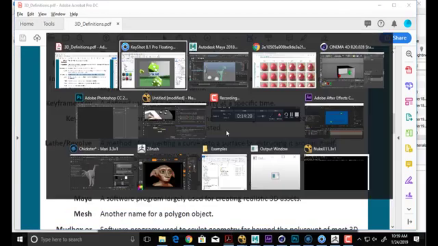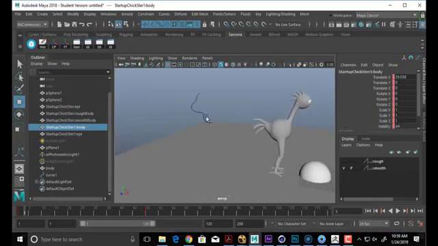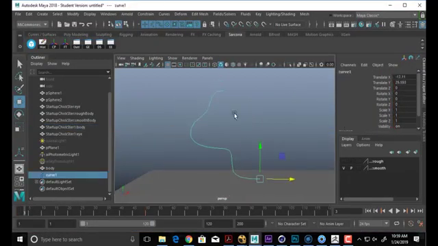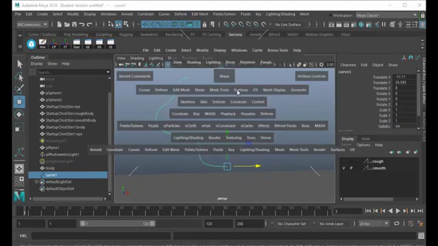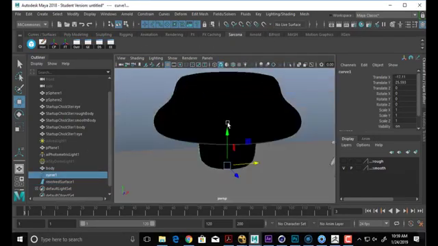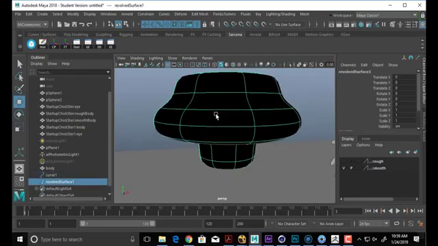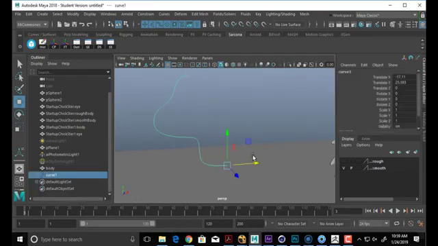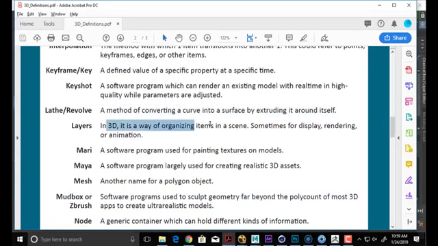Lathe or Revolve is just a technique to take a curve and create a surface off of it. So here's my curve. I'm going to go to my Surfaces menu and go to Revolve. That just makes a surface out of that curve. It's kind of like taking an Illustrator curve and creating a surface based off of that. Layers in 3D, we just use these for organization. That's the main takeaway. We have layers organizing things, but they aren't used for a stacking order.